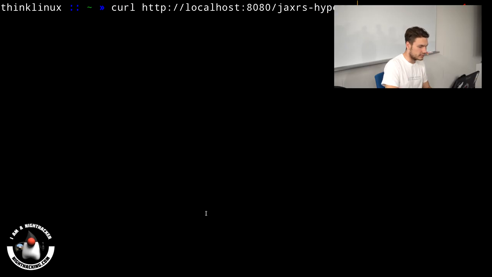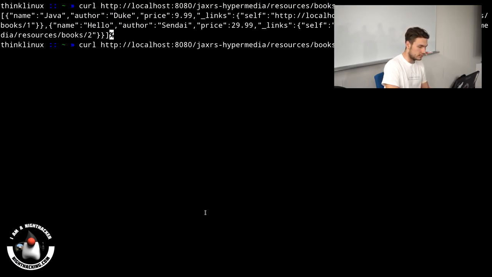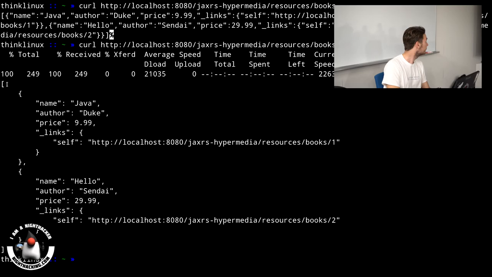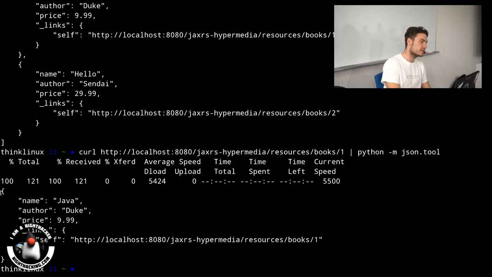The name was JAX-RS Hypermedia with resources. Yeah, I know, you can see it. But as you can see, this is the JSON output from this resource. Let's put it a little bit smaller, and let's do some fancy command line magic to pretty print it here. And as you can see, we have the JSON array of books with, and this is the important part, the URI pointing to each book. And of course, we can also query a single book, which will give us a JSON object of a single book here. Questions so far?